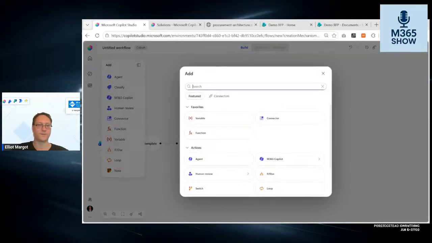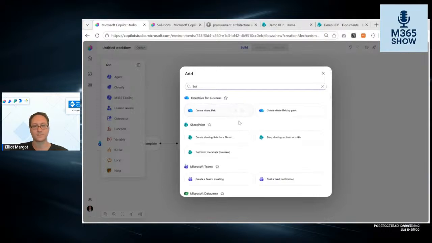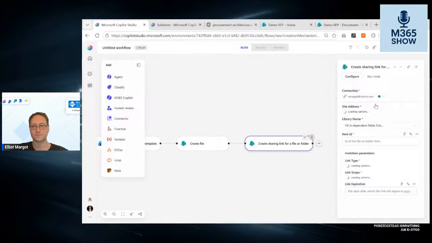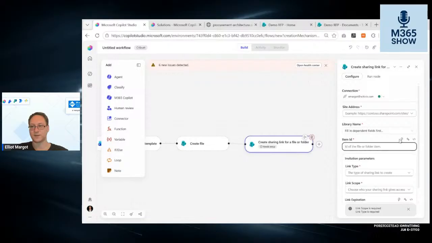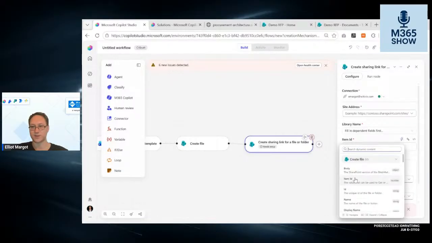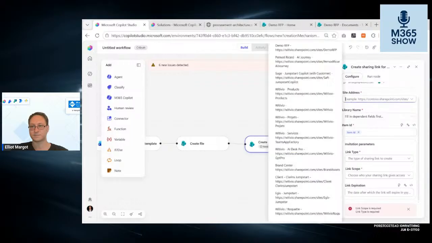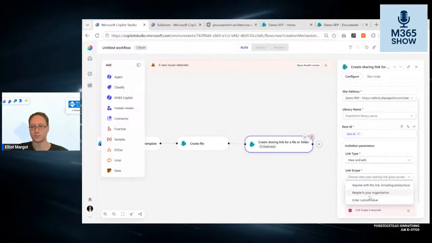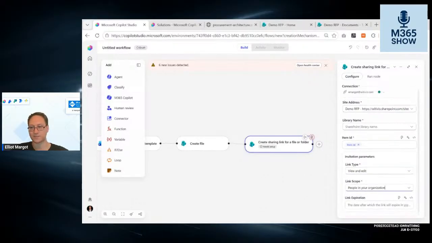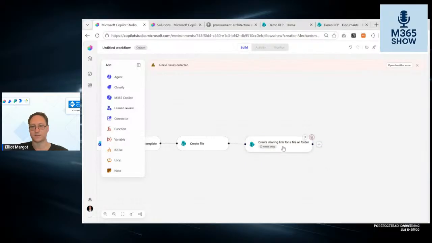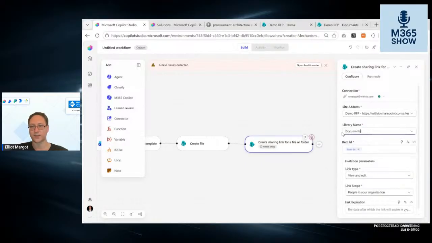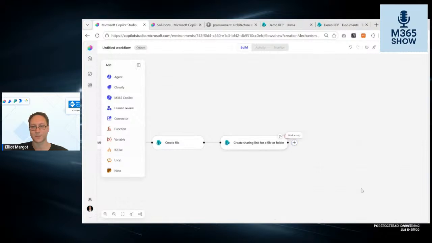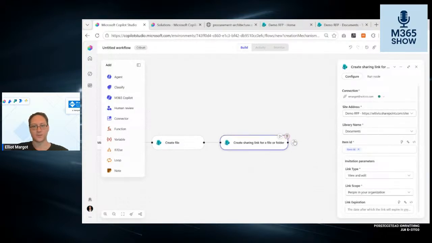And if I want to go a little further, I can go create a link, create a link for a file, take that file that I just created, item ID, maybe put it in the right place. I want to have a view and edit, link scope to only people in my organization, and no expiration date. It says I need one more setup, right, documents. Now I get the link out of it.